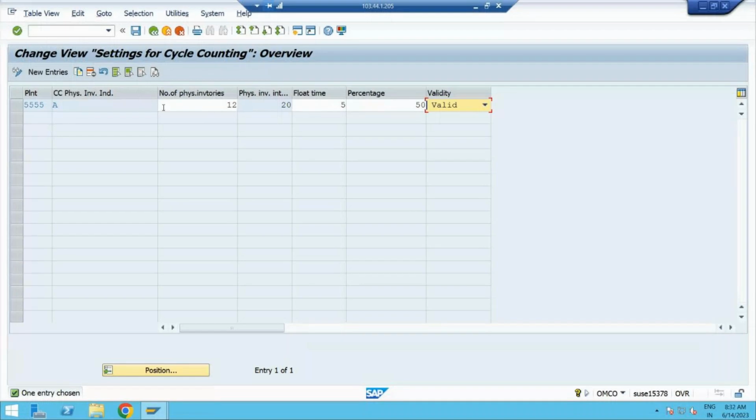Okay, no problem. Basically what we are doing here is, for your plant, you categorize your classes A, B, C, D, and how many times you do your physical inventory, like 12 times a year for A class items. That means once a month you go for physical inventory for A class materials. And this is your physical inventory interval, in how many days. If you exclude Saturday and Sunday, 20 or 21 days is your working days. Accordingly it will be shown.